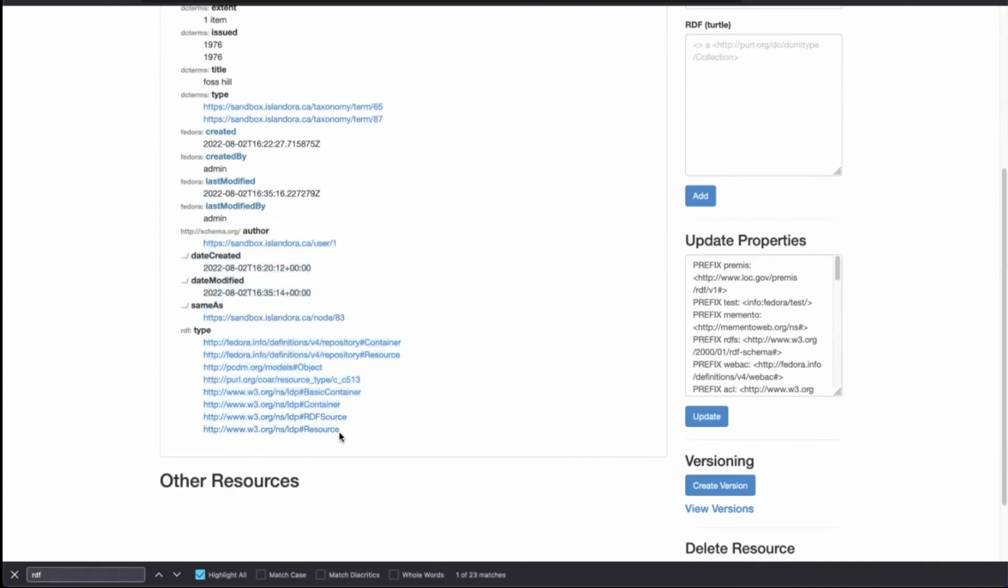Some of those, this LDP stuff, are a Fedora thing. Purl.org core, I don't remember which ones of these are, but audio and image and things like that use this style of type. It's a PCDM object. So Islandora wanted to implement PCDM. This was our decision to call these objects. And then the Fedora core stuff up there.